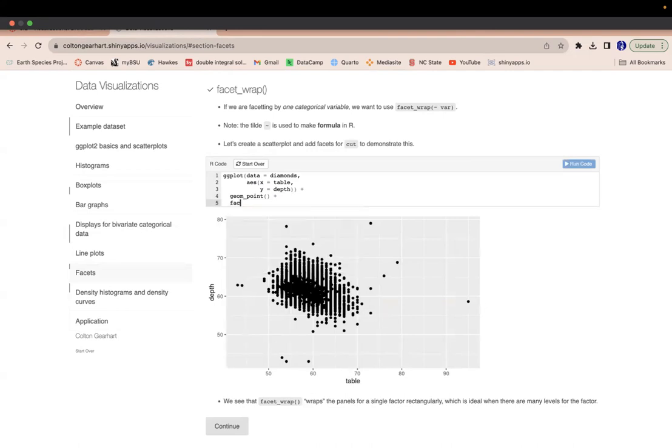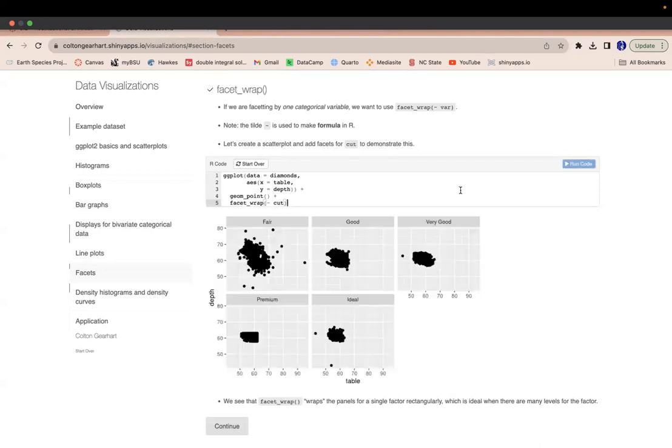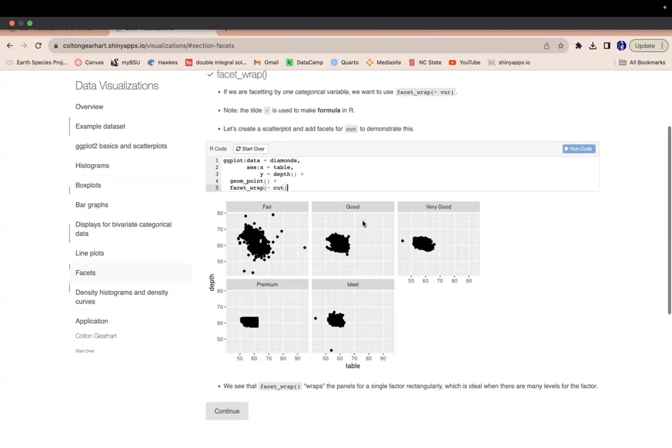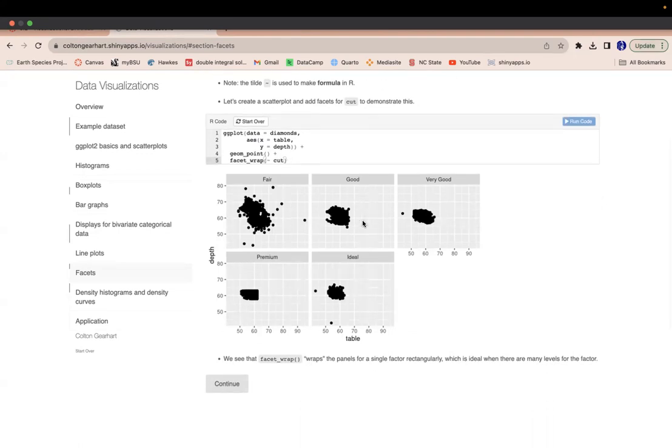But what we want to do is have a different panel for each different value of cut. So facet_wrap, the formula, and then the variable that we are grouping by. And when we run that code, that gives us a separate panel labeled based on the value. So that's how we can use facet_wrap. And what it does is it just wraps, right? Facet wrap, it just wraps it in a rectangular fashion for each of the different levels.